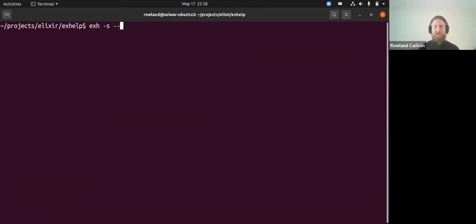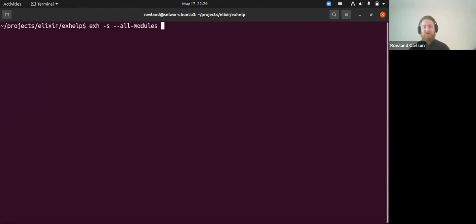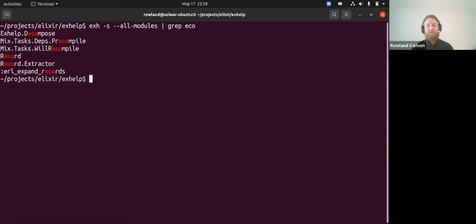So I added this --all-modules flag, which will just list out every single module that exhelp can get its hands on. But importantly, we can pass that into grep and look at all modules that have eco in them. So we have Record and ExHelp.Decompose, so on and so forth.